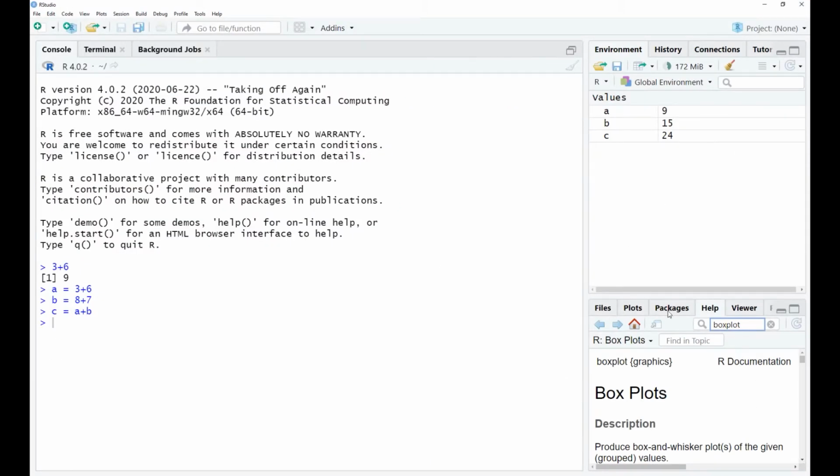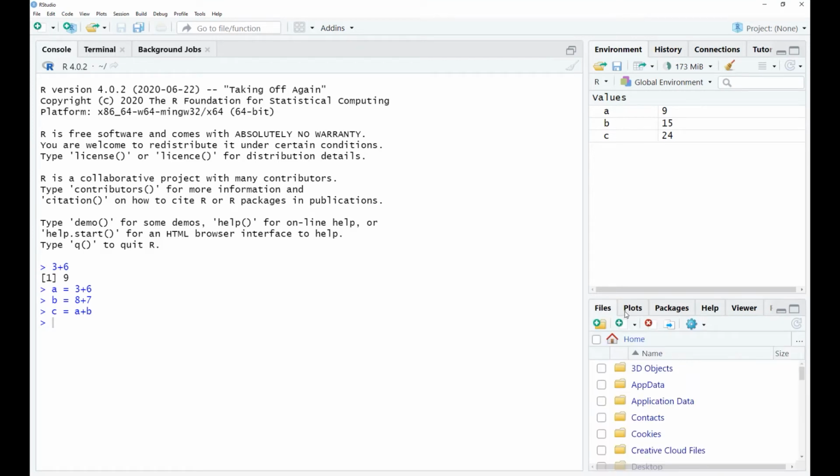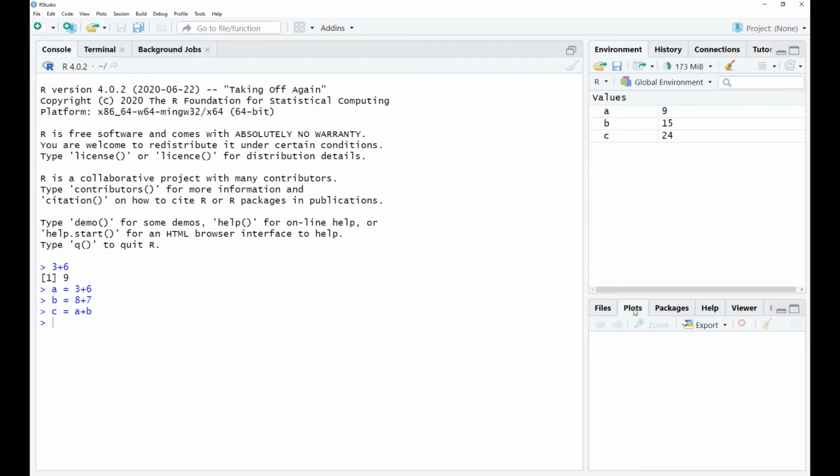Now we also have the files, and this is not really something you need to worry about. Plots is where any plots or graphs that you generate will be stored, and they can also be exported from this window.